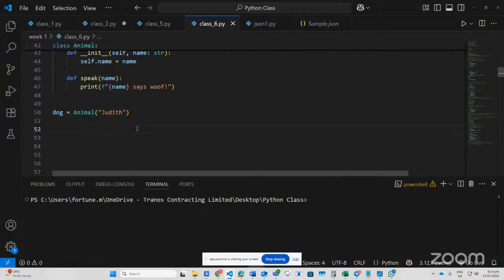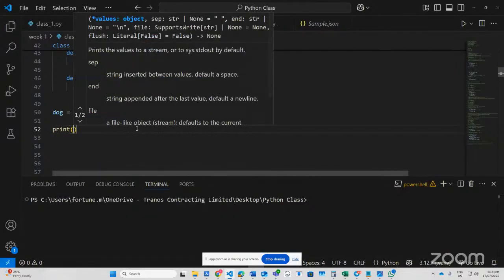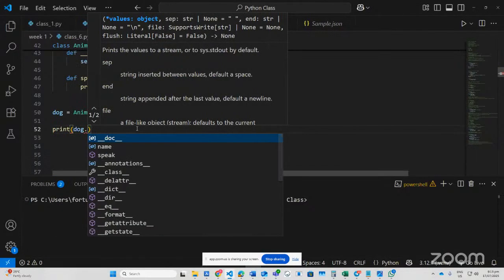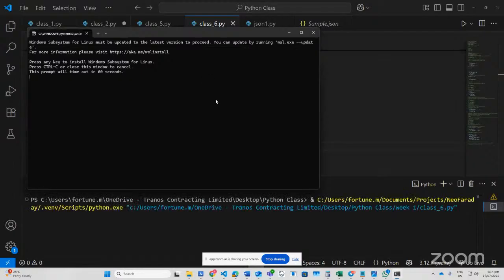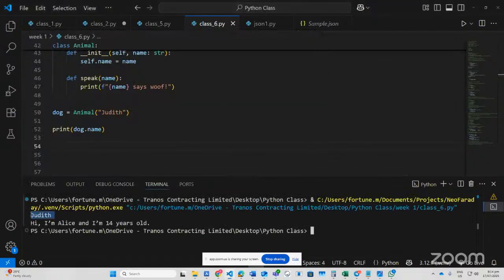Come here and say print, or if I say, okay, print dog dot name. You can call it. It's going to give me Judith. I don't need this. It's going to give me Judith. See? Don't mind this from an older code. Don't mind this. But let's focus on this.